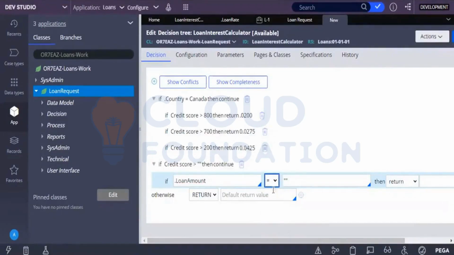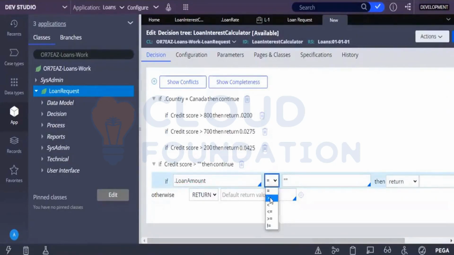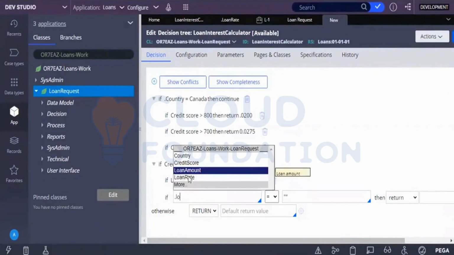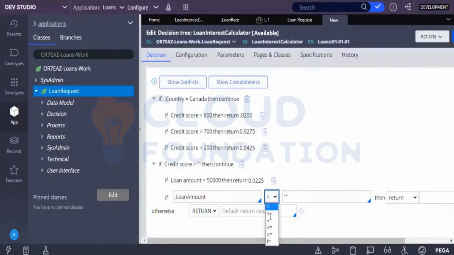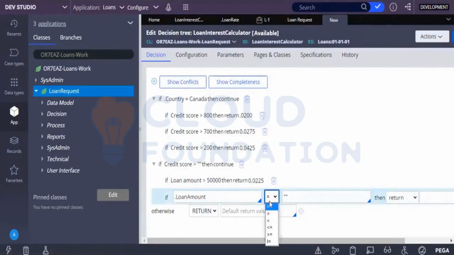Here, the same thing as in the decision table: loan amount greater than the minimum, up to 50,000, and return 0.225. Now we'll add another row here. Loan amount greater than the same thing, whatever you're using there, greater than 0. Only you have to put it right.